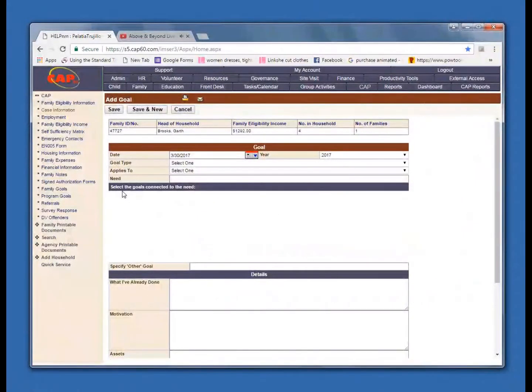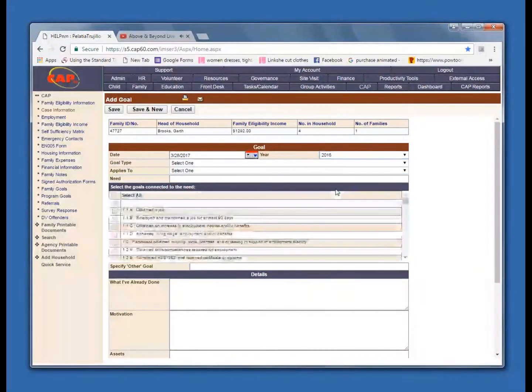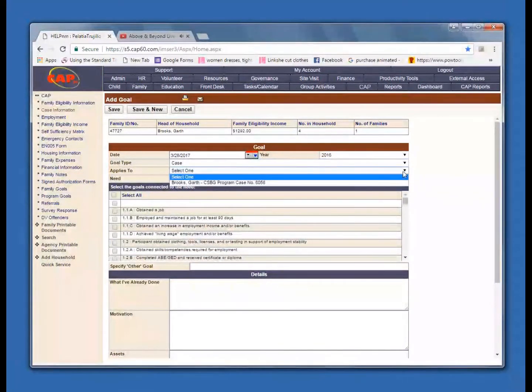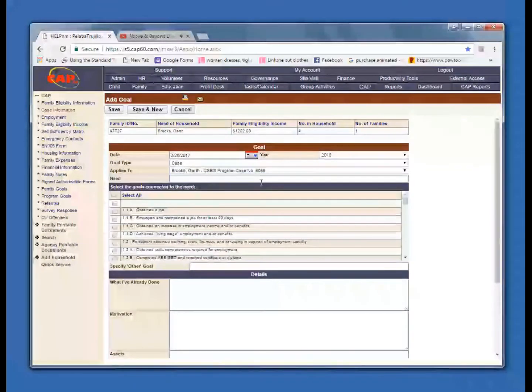Once you've reached the Add Goal screen, you'll notice that the head of household member information is listed at the top. You can start by putting in the date that services were provided. Then include the program year. Remember, you must include the correct program year to get the full list of national performance indicators. The goal type is always going to be case, and the Applies To option is always going to be the head of household member because we're putting in program goals.